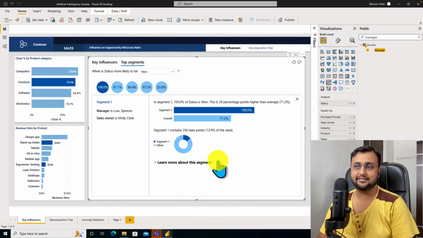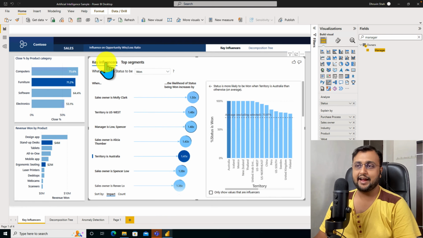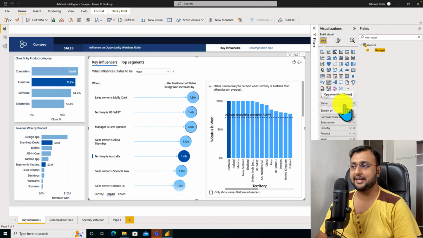So as a business owner or as an analyst, I can get better insight into my data. And this is fully powered by AI. No human interaction is here. And you can see that if I needed to prepare this kind of visualization from scratch using DAX, how much effort it would take. It is just by dragging and dropping a couple of fields and the main thing you want to analyze here, and depending on that, the key influencer visual shows the insights over here.